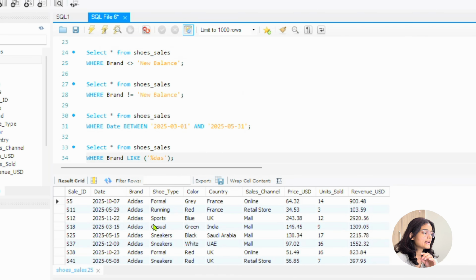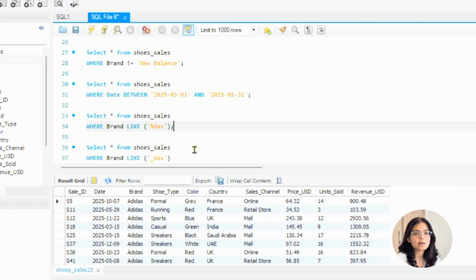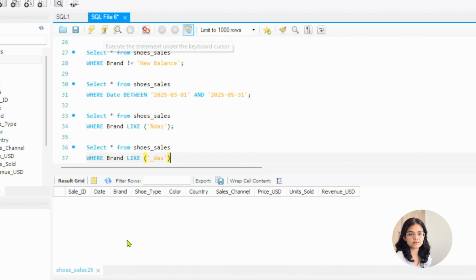Why? Because before DAS, we were not restricting the number of letters, and ADI were 3 letters, and since percentage brings any number of letters, it brought the column. But now you have given underscore instead of percentage, and underscore thinks that I only have to bring that column which will have one more letter in the place of underscore, and after that DAS. Do we have any such column? We do not have, and that's why you see no data returned.